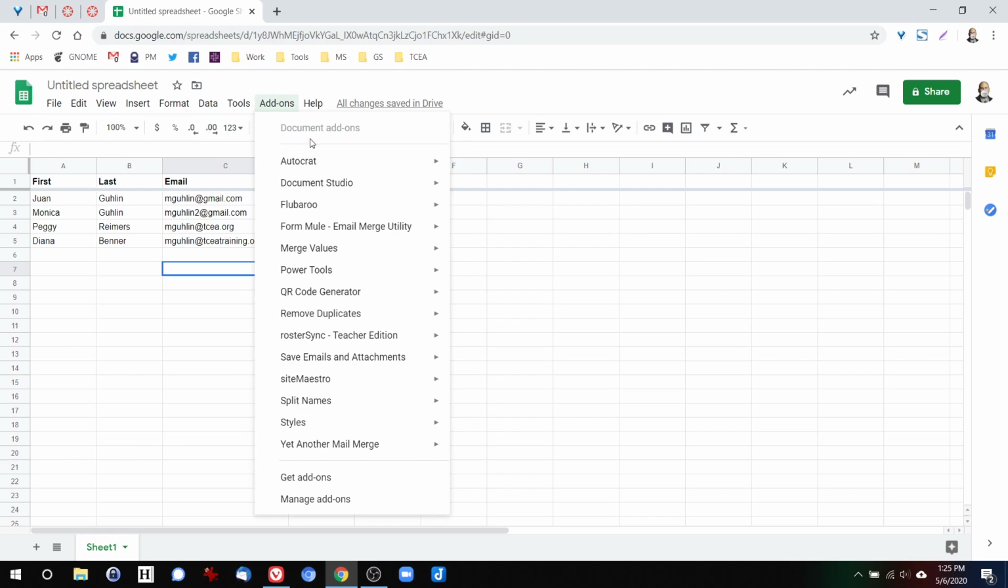Now there are two email merge utilities or tools that you can use. One of them is completely free and it's called Formule. It's a great tool to use. And then Yet Another Mail Merge is another one that's also pretty awesome. So I'm going to go ahead and choose Yet Another Mail Merge, and I'm going to click on Start Mail Merge.